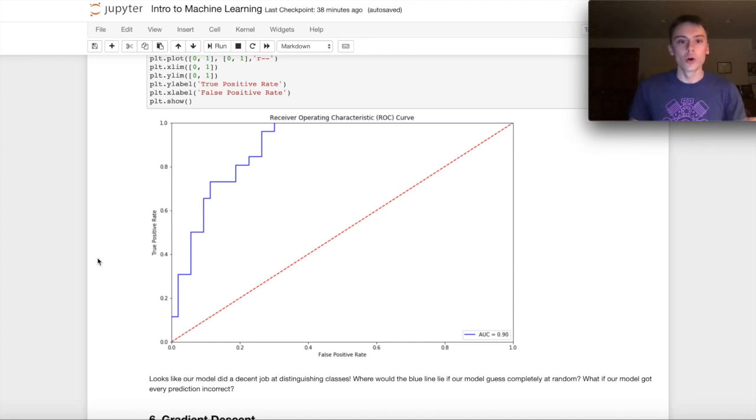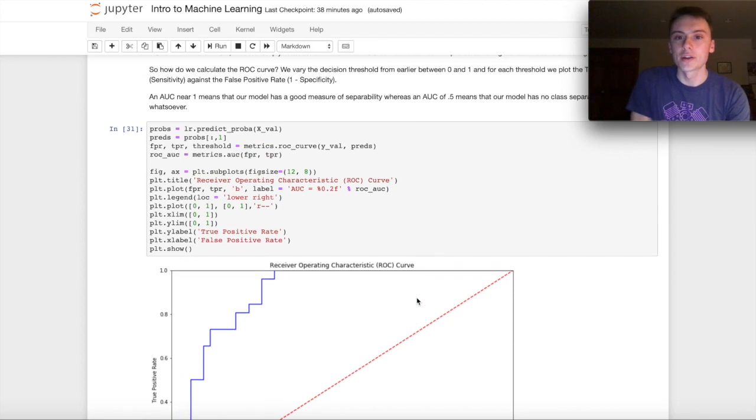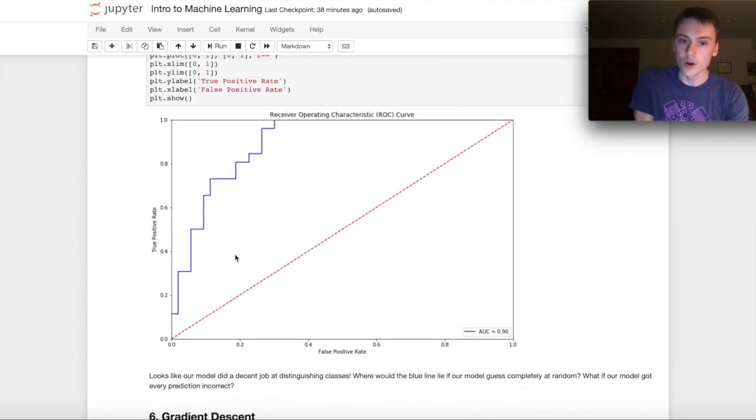Okay, so remember how I just said here that we have an AUC of 0.5 if it's completely random? So this occurs here along this dotted red line, okay? That's why the dotted red line is there. It's kind of to give you a base mark or a benchmark of what a completely random model would look like, right?